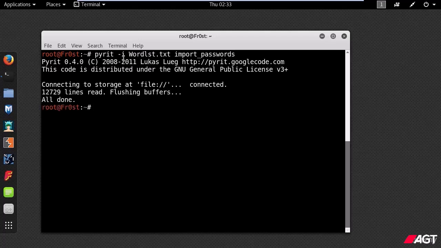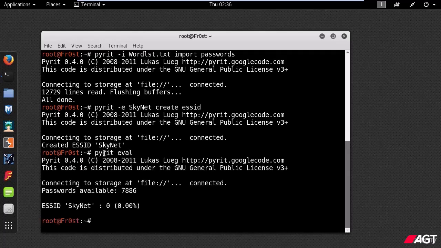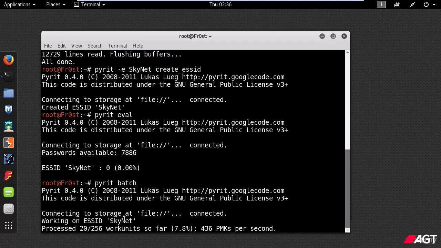And now it's going to import all the passwords from the file into the Pyrit database. Next you need to add the SSID of the network using pyrit -e and the name of your network, and then create_essid. Now type pyrit eval to get an overview of everything, and you can see the SSID and the passwords. So go ahead and type pyrit batch to start processing those passwords.